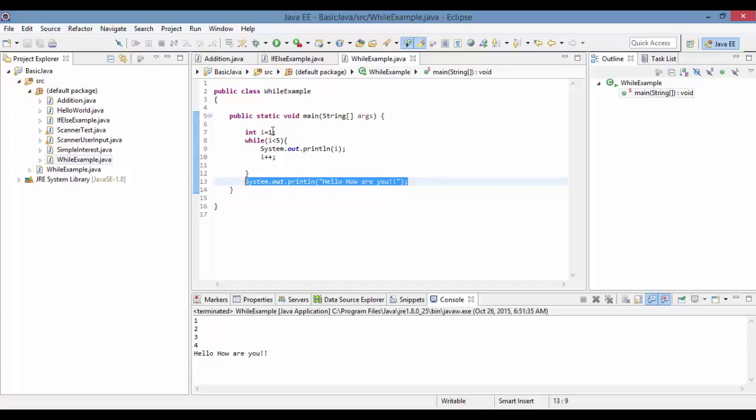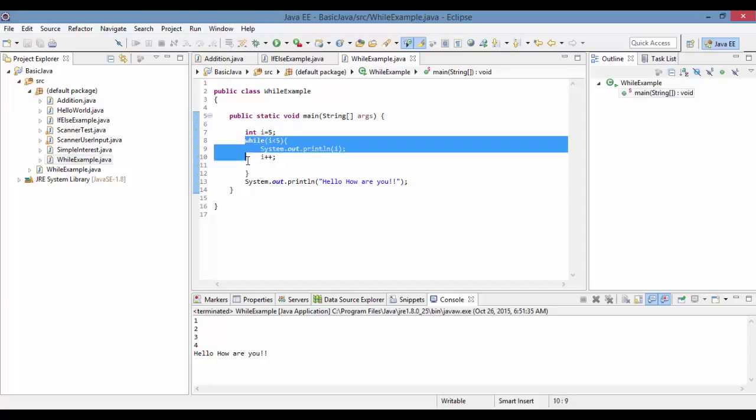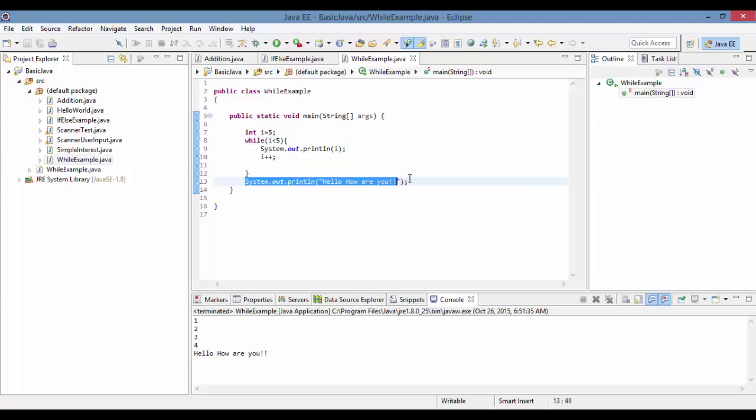Now let's say the value of I is right now 5. Now the value of I is equal to 5. And is 5 less than 5? No, 5 is not less than 5. So in the first case itself, the condition does not meet. So the while loop will not get executed, but this line will still get executed.